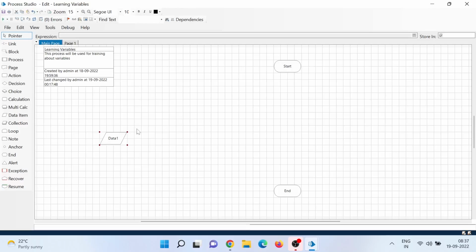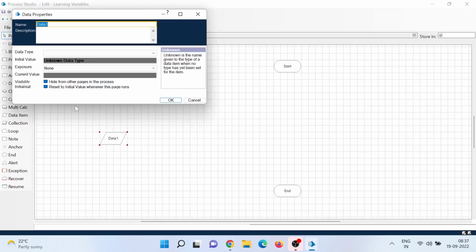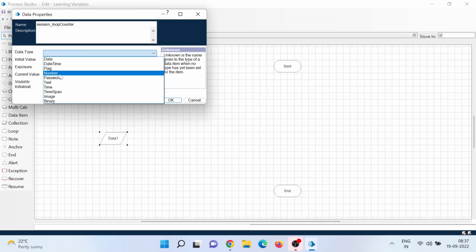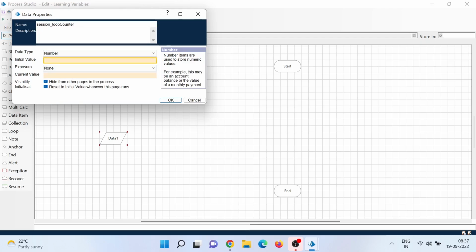So let's try to create a session variable now. Let me write session and add something called loop counter. And here let me add it to be a number. Let me put, let's say, 100. Sorry, the exposure should be session.